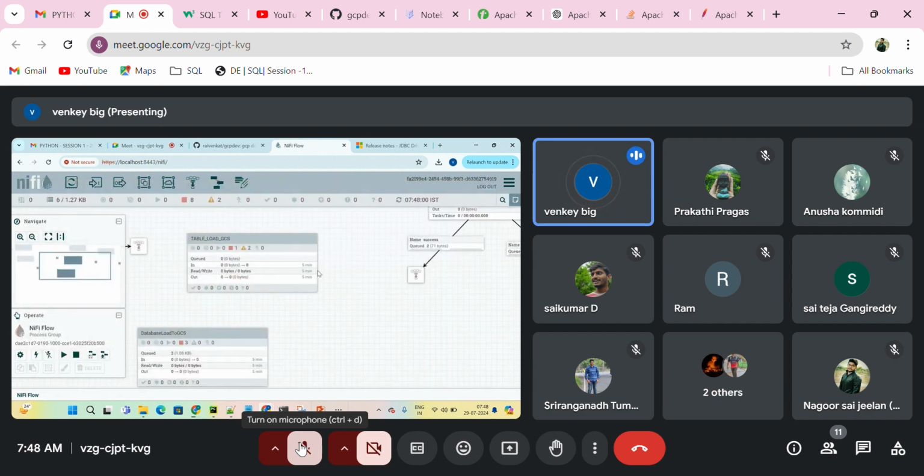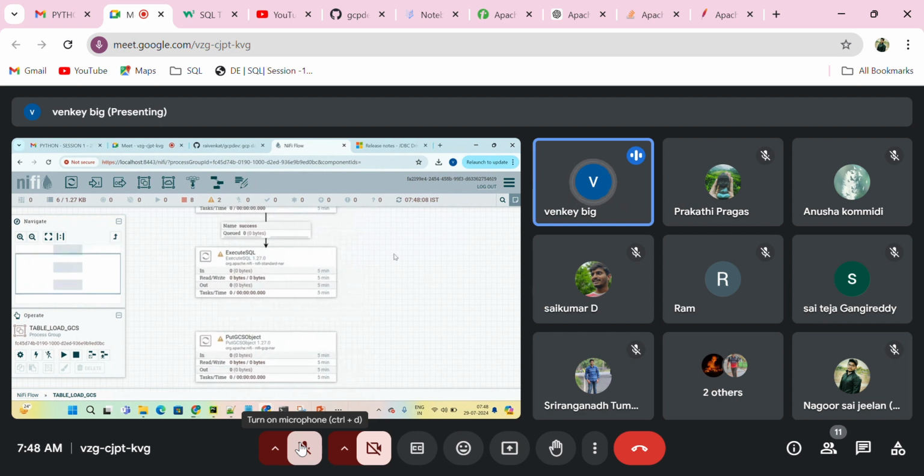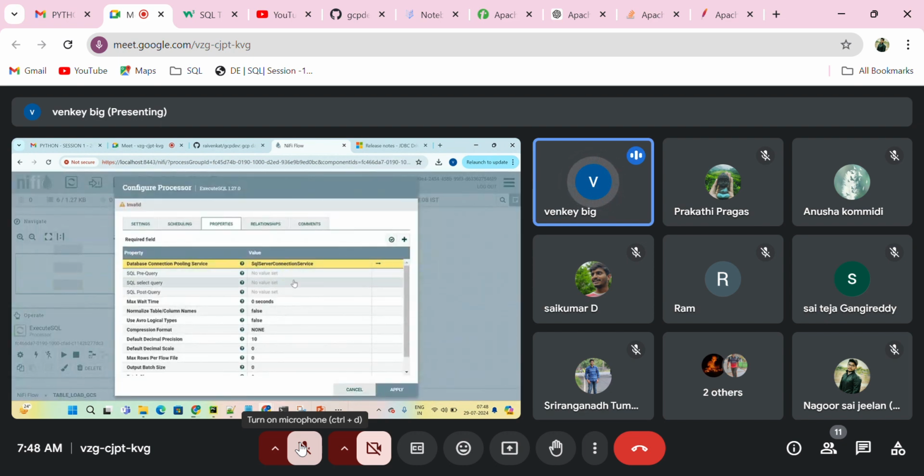So now let's go to table load again, and in the execute SQL processor, we are configuring pre-query, select query, and then post query. We have three parameters here. The first parameter, pre-query: the functionality here is, if you want to execute queries in a sequence order, let us say first insert, then update, then delete or select, or insert, update, select, or delete, update, select. If you want to execute such sequence-based queries.